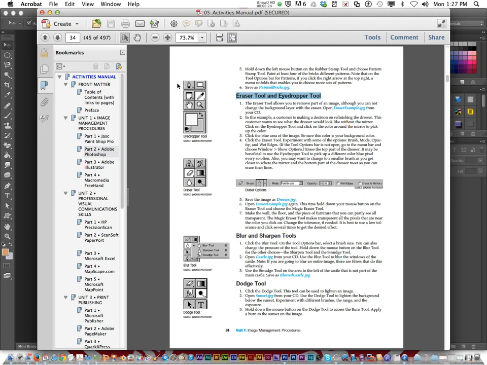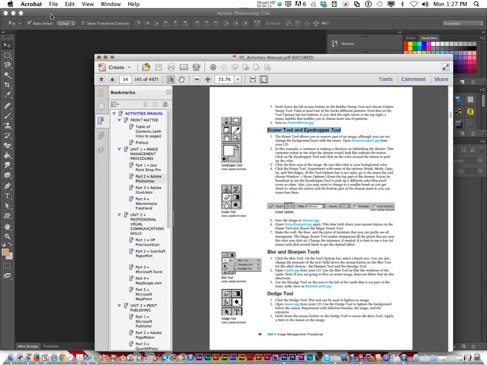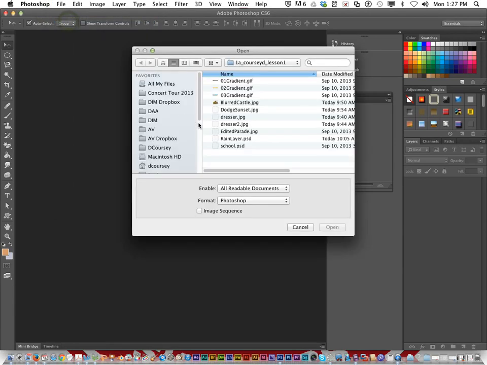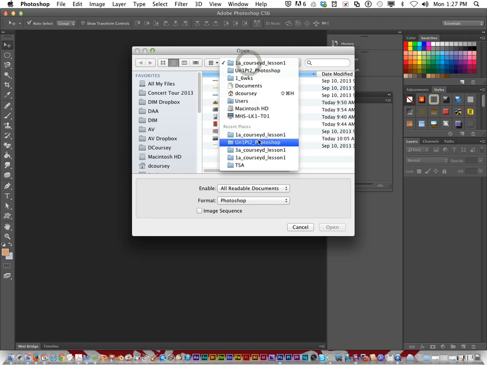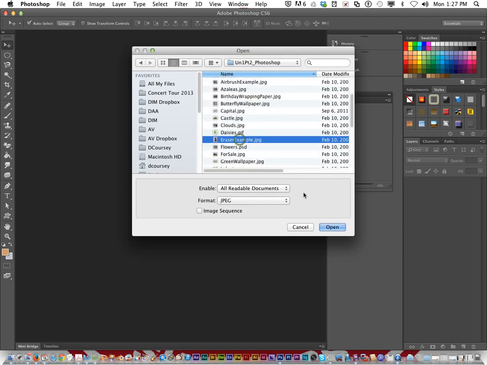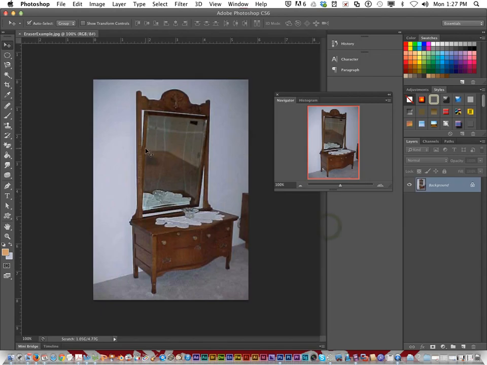Now, open up eraserexample.jpg from your Unit 1 Part 2 Photoshop. So go File, Open, Recent Places, Unit 1 Part 2 Photoshop, Eraser Example. Click Open. And you got a picture of a dresser.